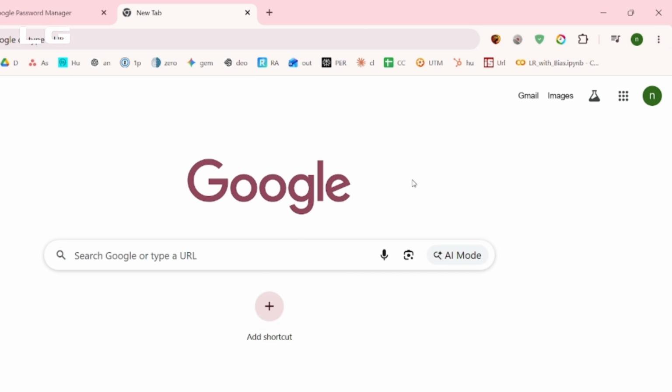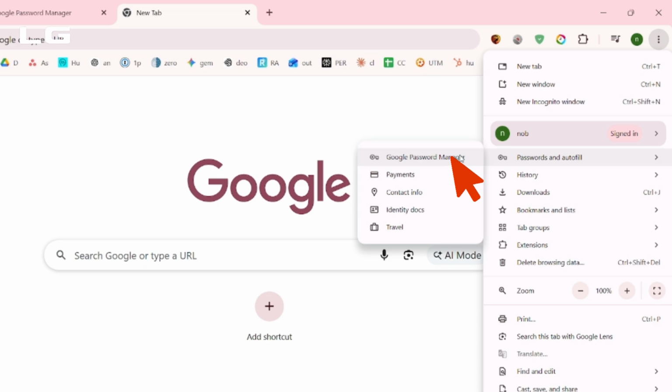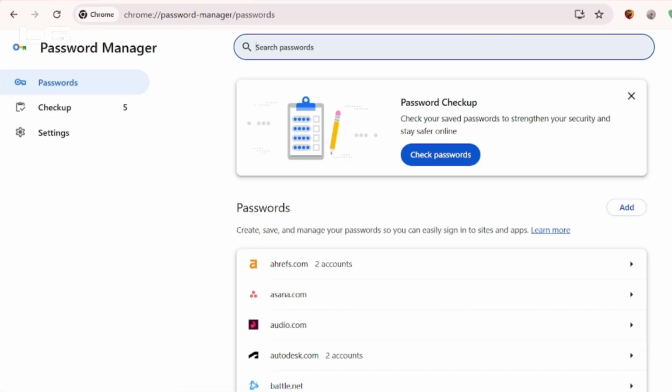Come onto the browser where you think you might have saved your Outlook password, then select the three-dot icon. Hover onto Passwords and Autofill, then select Google Password Manager. Then you will get to a page like this. Under here, you will see all the passwords that you have saved.